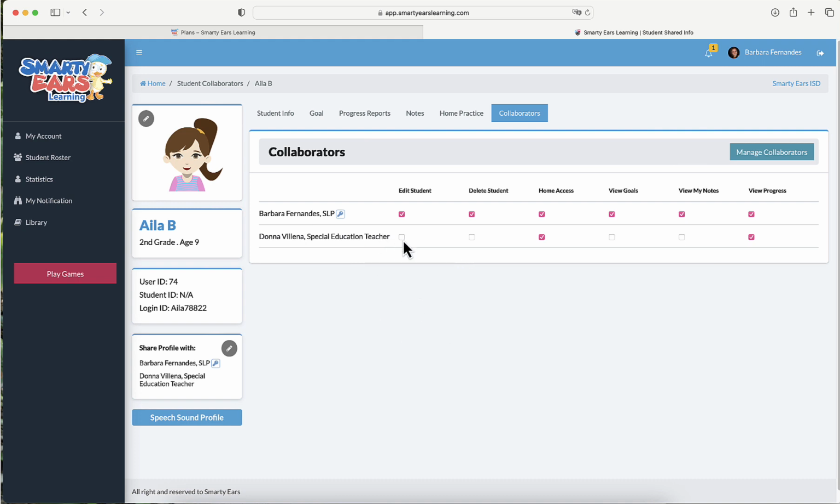Can they delete a student? Can they edit that student? Can they set up a home access? View the goals, view my notes, view progress. You have complete control of what the others can see.